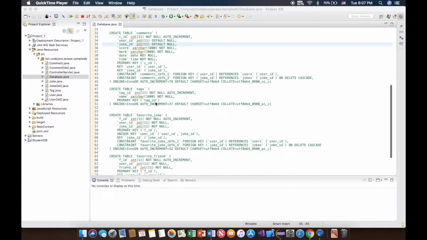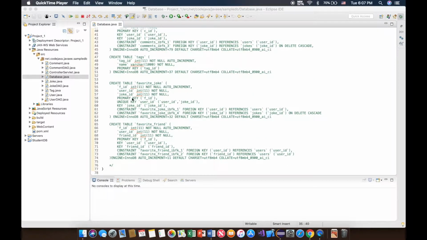Tags, primary key tag ID, and a favorite joke table, primary key FID, and I set a unique key user ID and joke ID because the user cannot add the same joke into the favorite jokes, so it should not be duplicated either. And the foreign key user ID, joke ID references the joke ID in the jokes table, and on delete cascade. The same reason: because the joke is the parent, and once the joke is deleted, the joke should not be listed in the favorite jokes.